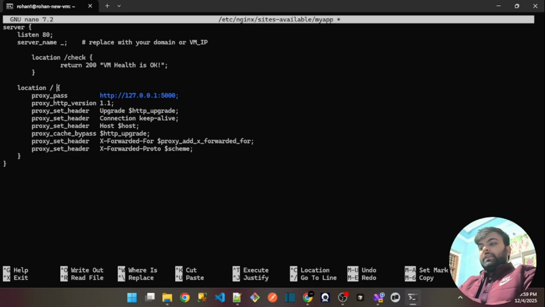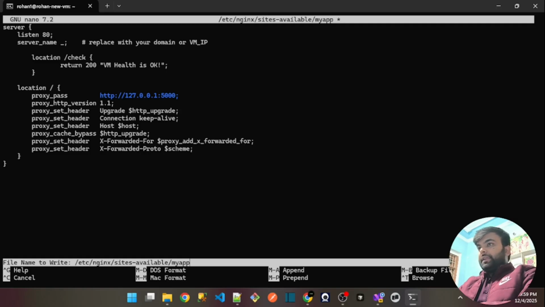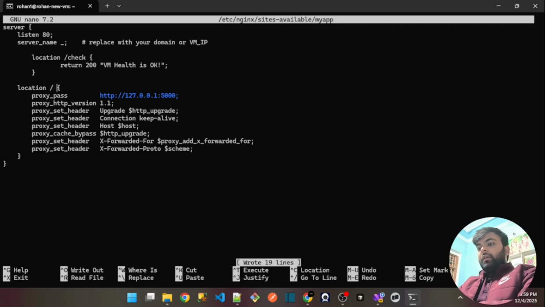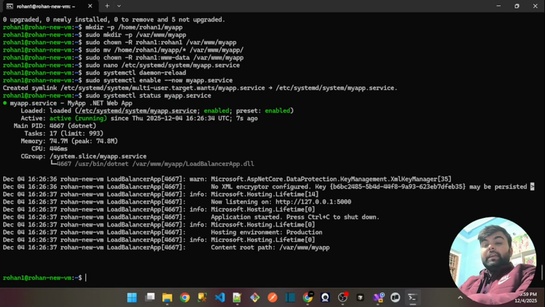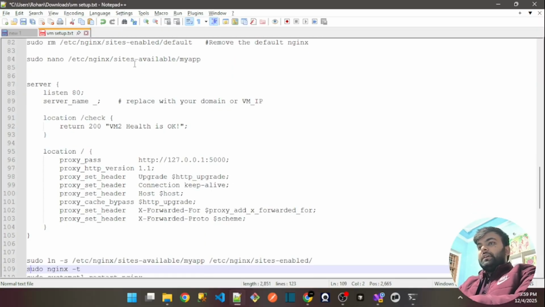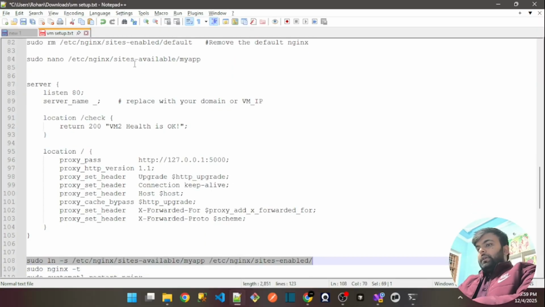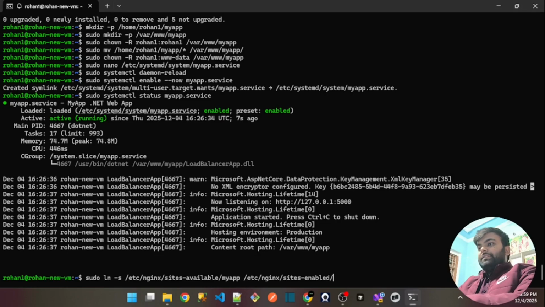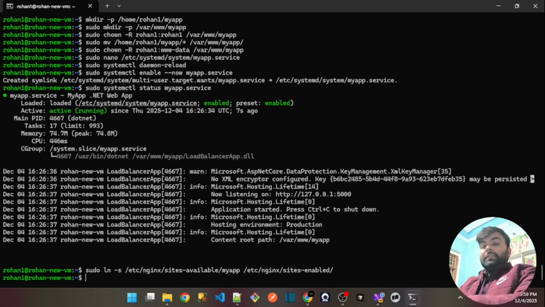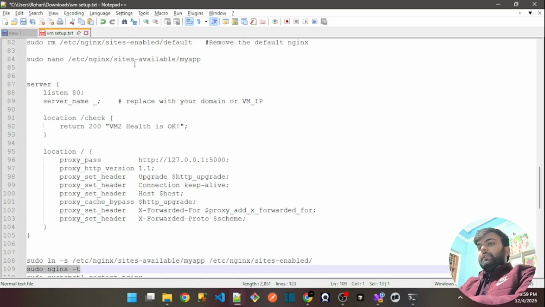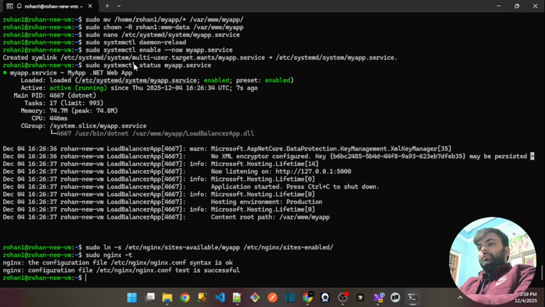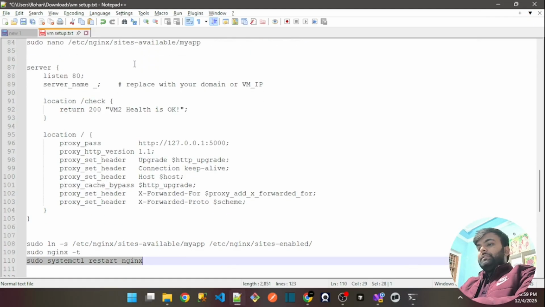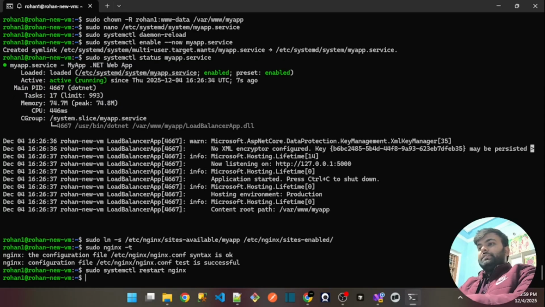Now to save this file, just press Control O, like this, and hit enter. Then I will exit from this file with Control X. Now the next thing is that I will enable my nginx file which I have created in my app, and after that I will test my nginx configuration, and I will restart my nginx as well. So this is the restart command for nginx.